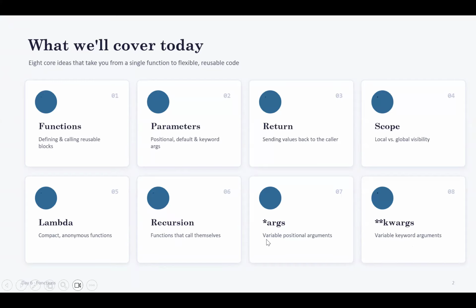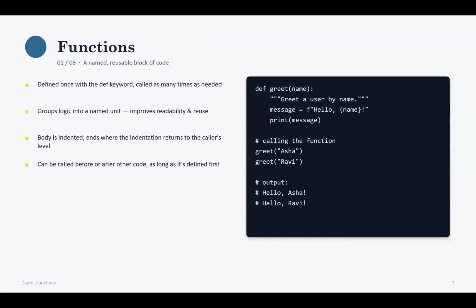So any idea about args and kwargs? Args might be an argument. Slightly, yes, it does represent the argument, but why has it been represented separately? It's not a keyword, remember? We'll come to that. I have never heard about kwargs though. I don't know, but yes, arguments.